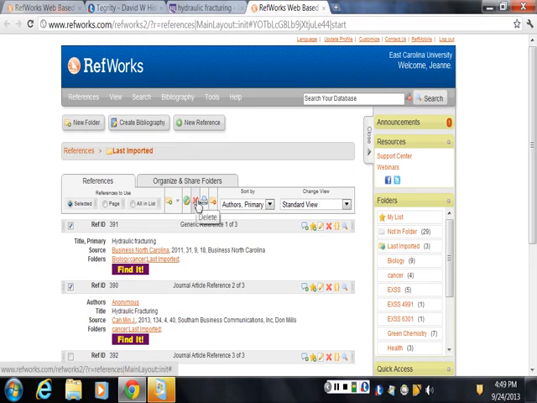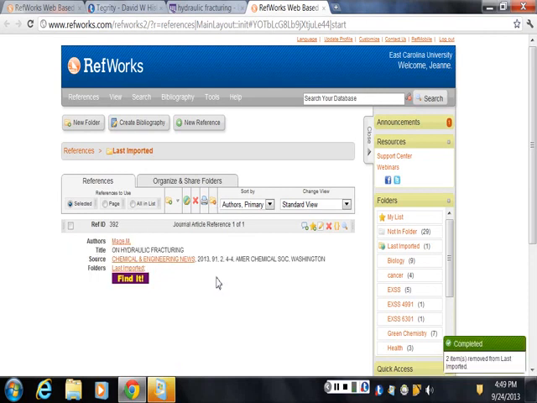So you have your delete button, again, if you want to delete something, and it deletes across the board. You can print it. There's this small icon that's another folder with a little red dot. That's how you remove it from a folder. So if I wanted to take these citations out of my last imported folder, I can click this button, and it'll remove those.